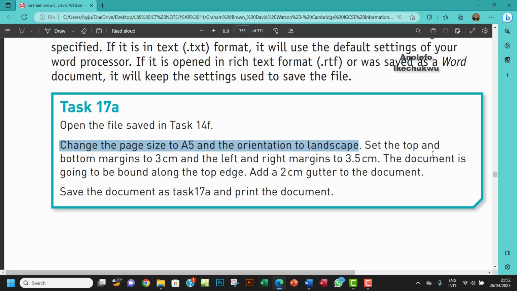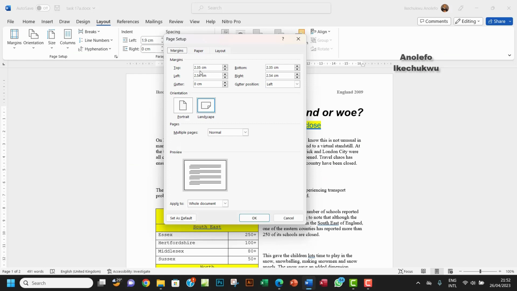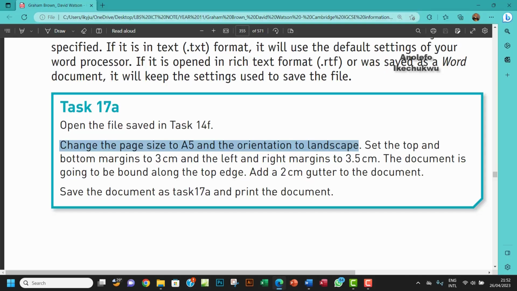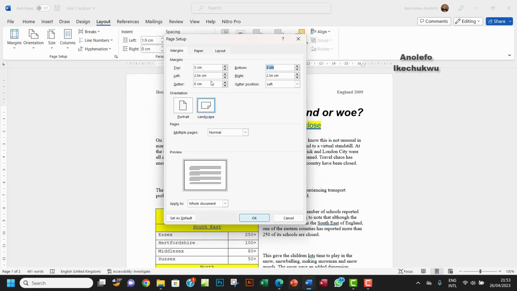The next thing is to set the top and the bottom margins to 3 cm. So let me just do that immediately. I want to go to margins here. The top margin, I want to make it 3. So let me just increase it. And then the bottom has to be 3 too. Right? So the next thing is to also set the left and right margins to be 3.5. So I want to make the left and the right margin 3.5, the same 3.5, right? So that's that.